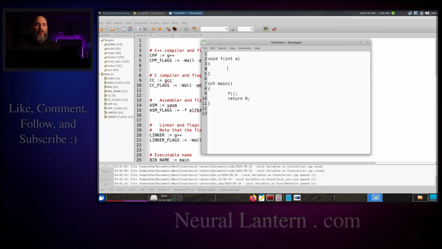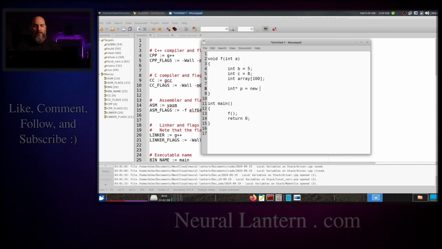But then when we start creating local variables, we'll say integer b equals, let's say, 5, and then integer c is equal to 8 for whatever reason. Maybe there will be an array, so I'll call this int array, I guess. We'll say that we have 100 integers in our array. We could also have a pointer, int pointer p, and then allocate it to some kind of new memory just to prove a point.